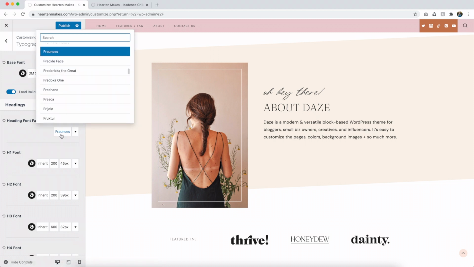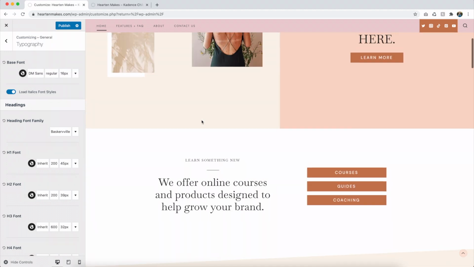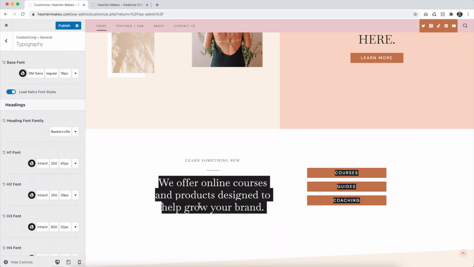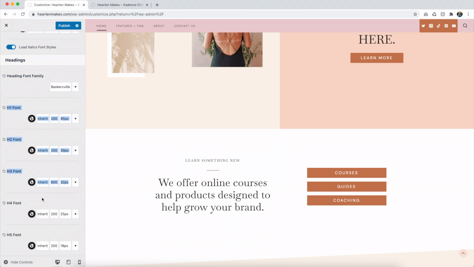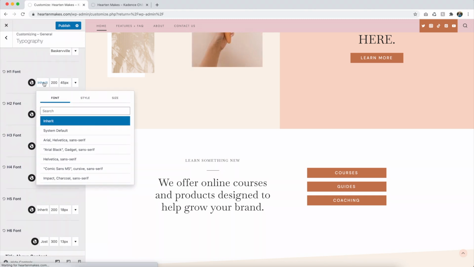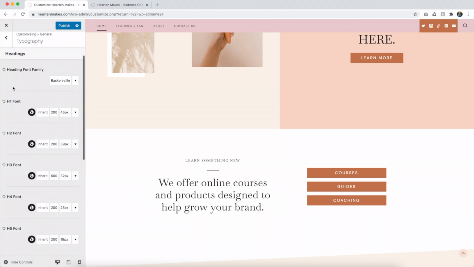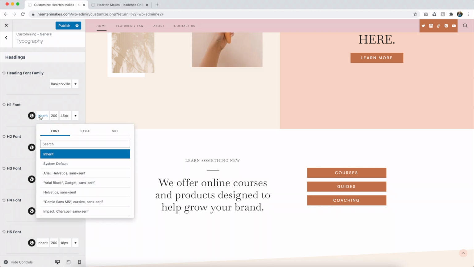So let's move on to the heading font. Let's try Baskerville. And now you can see that's changed. These are all of your headings, H1 through H6 right here. So when you see inherit, that just means that that font is going to inherit the heading font family right here. But you can change this.